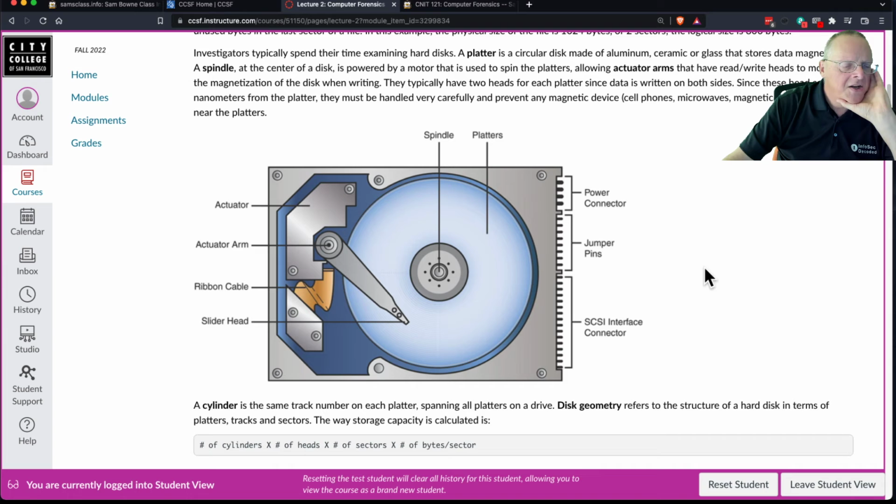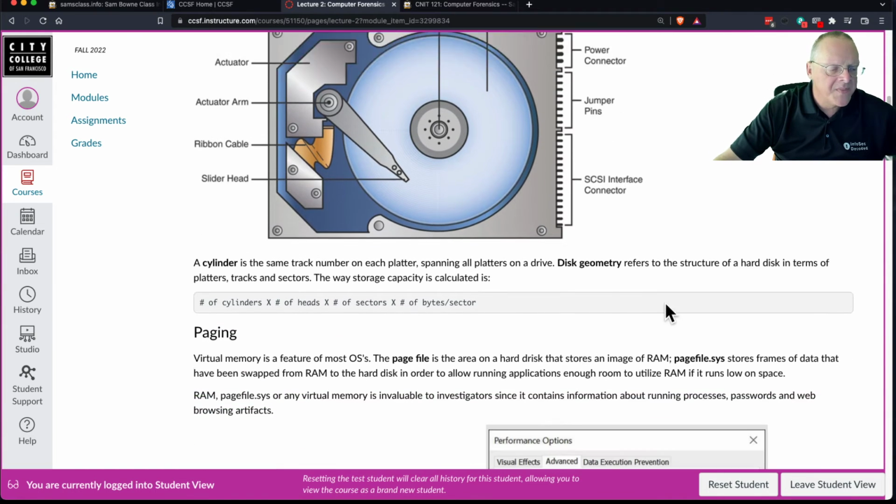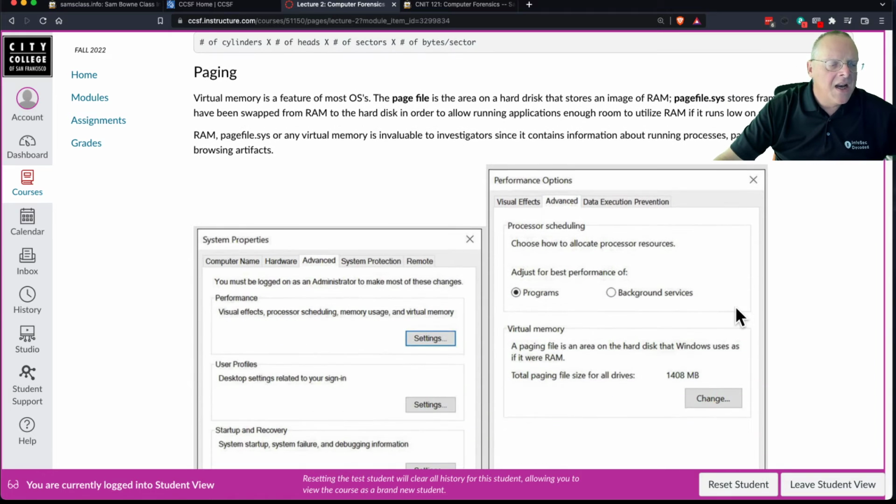All right, so here's the mechanical structure of rotating hard drives, which I don't think is all that important. You got a read-write head and so on, typically a series of platters.